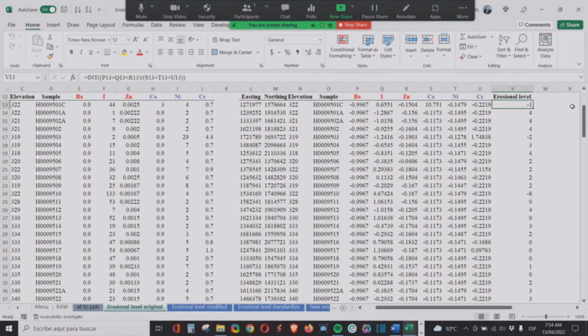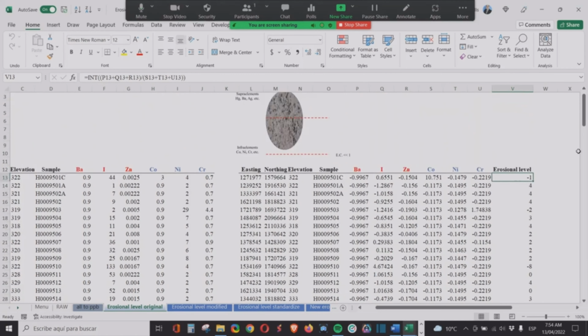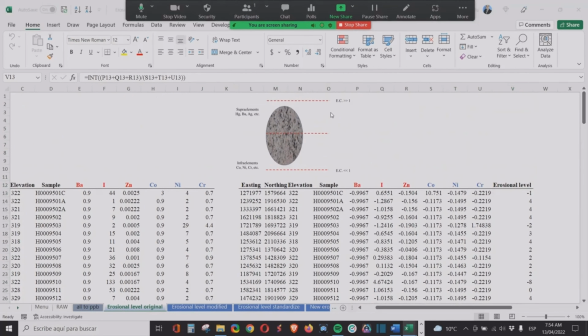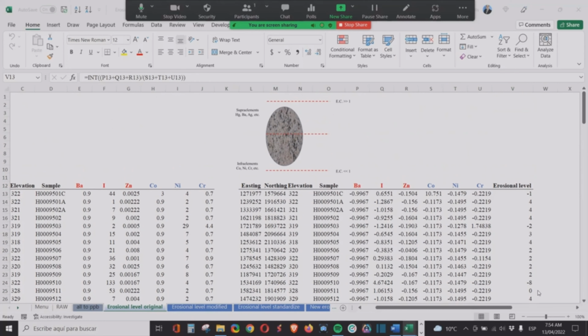For example, that -1 means that we are down here. That 4 means that we are up here. A value of zero, one, etc., maybe means we are already at the level of the ore body. In any case, the negative values are the ones to be avoided.